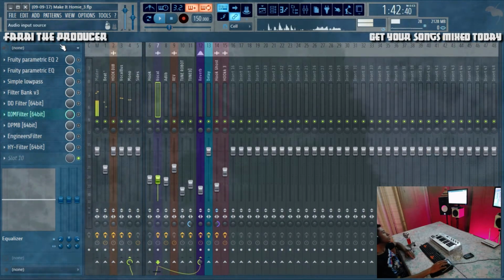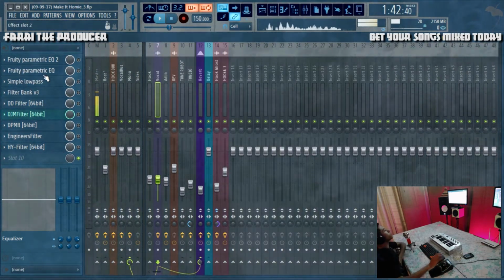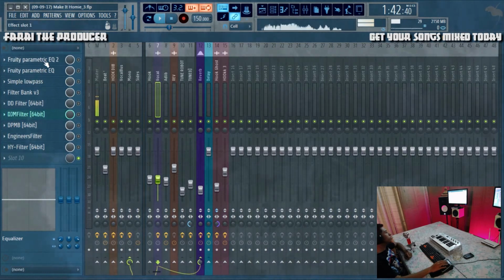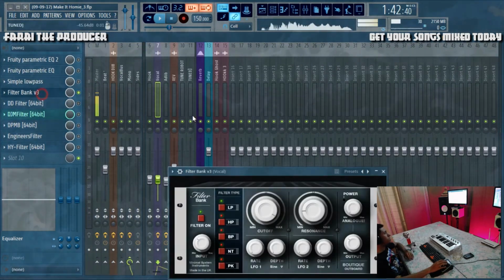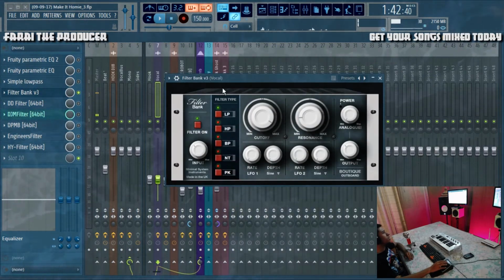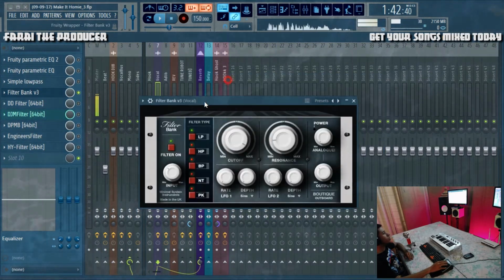So yeah, now we've got all of them. I'm probably forgetting one or two. I know there is the actual Fruity filter, but this is pretty much all the same, besides this and all these plugins, obviously. But yeah, the first one is the Filter Bank version 3.